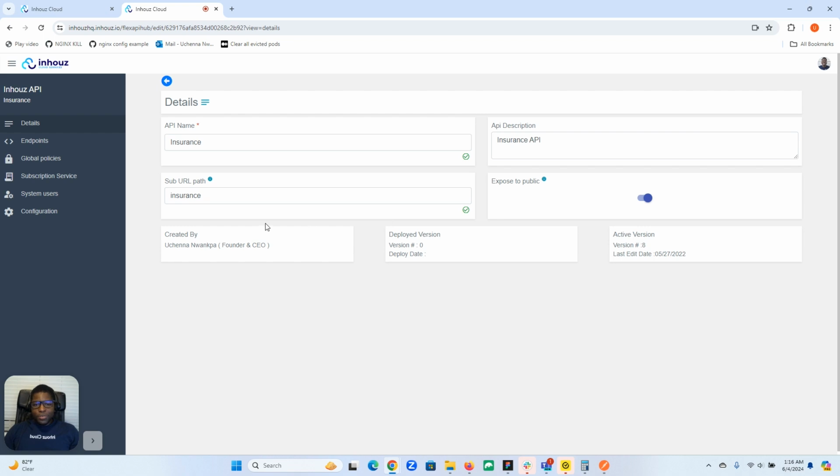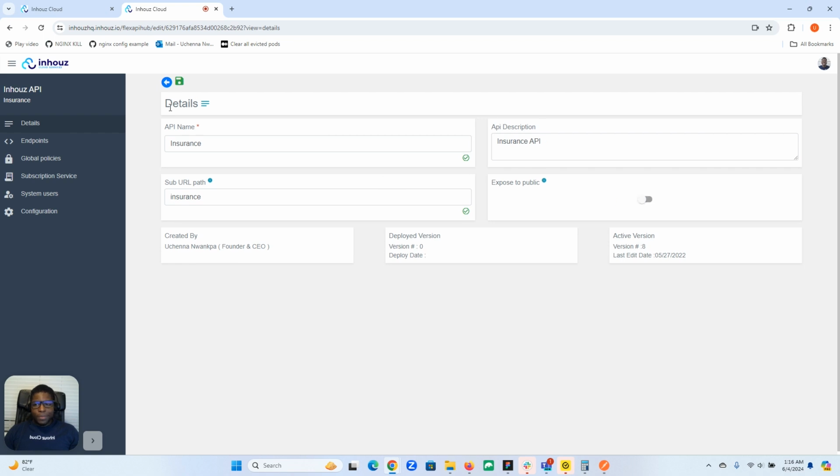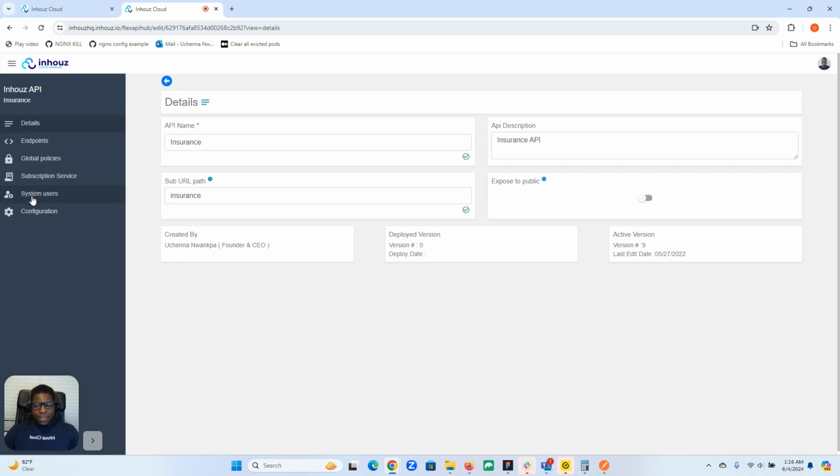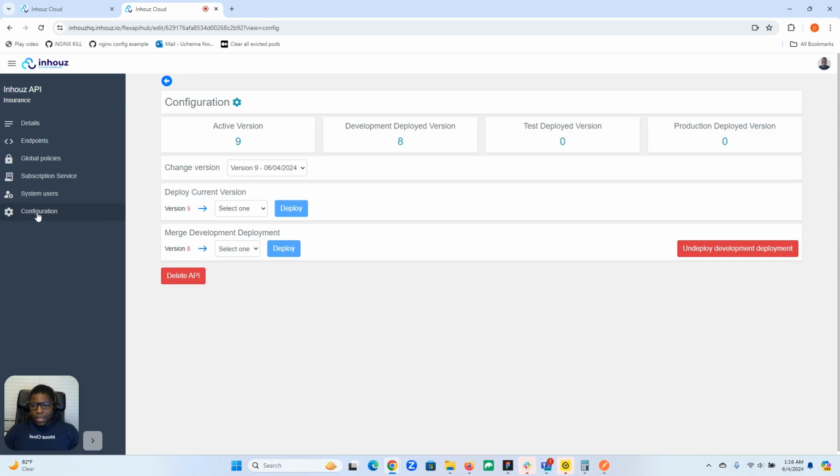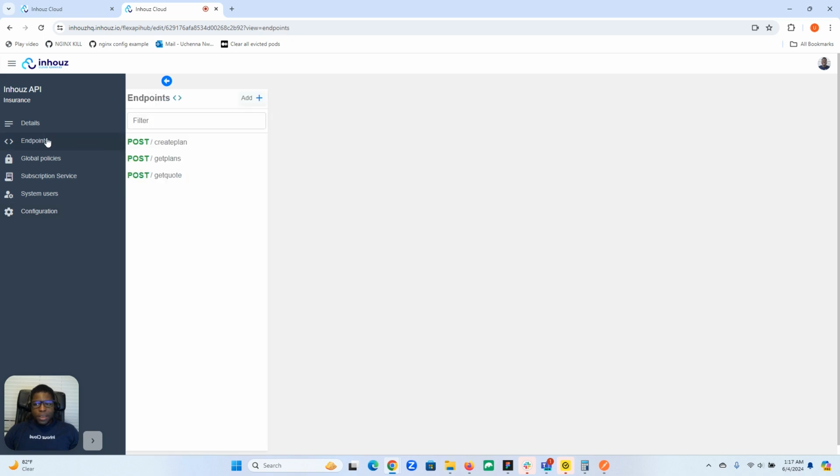So in order to restrict access to our APIs, all we need to do is just toggle this off. Save and deploy. Now, what does this mean when we toggle off and make our API endpoint private? Let's just go ahead and deploy the current version to the development environment. Now our API endpoint is private in the development environment.